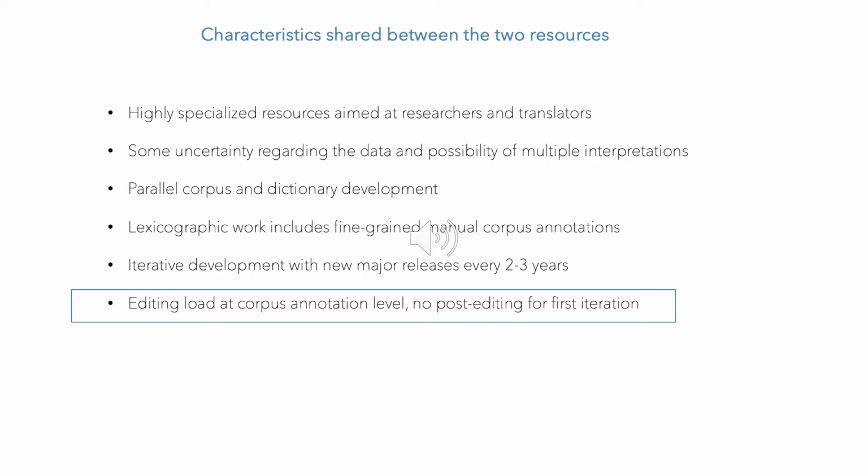The final shared characteristic between the two dictionaries is that they both rely on rather short funding cycles of 2-3 years and are produced iteratively along these cycles. Such time constraint meant that we had to choose whether to allocate time and resources to post-editing the information presented in the dictionaries or annotating more corpus material. Since dictionary entries are less repurposable than annotated corpora, we opted for investing in corpus annotation and dispensing with post-editing altogether, at least for the first iteration of both dictionaries.